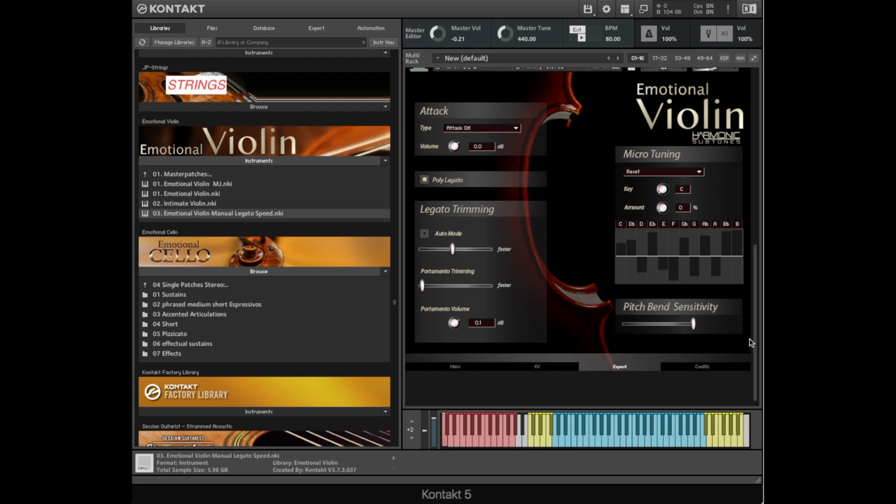Another way to control the intonation is to use the pitch wheel. Since the amount of detuning and tune correction that happens during an ordinary string performance is only small, and with a range of just a few cents, the pitch wheel will only have a small range of detuning. You can narrow the detuning range with the pitch bend sensitivity slider.